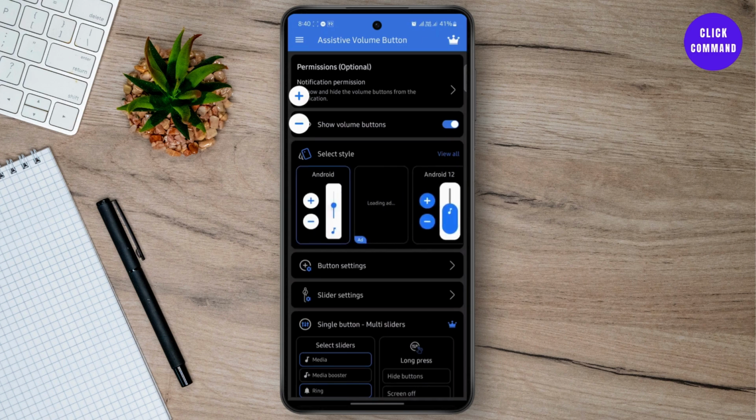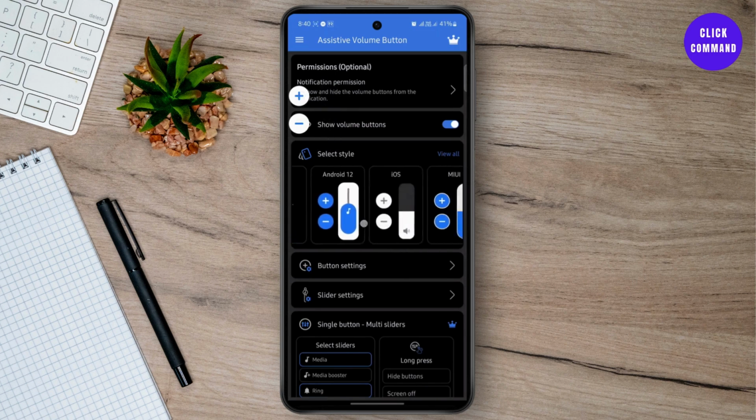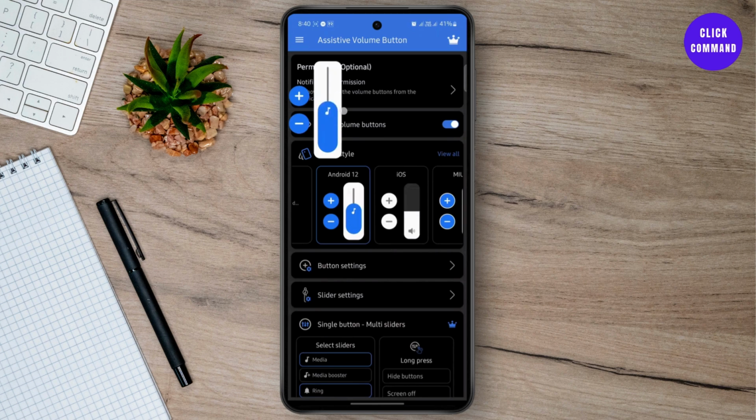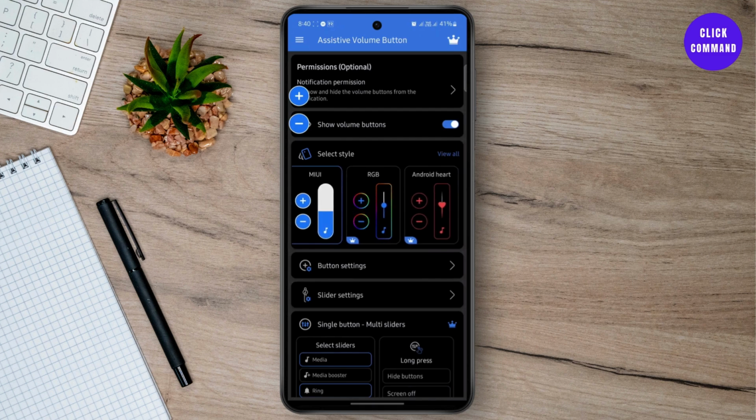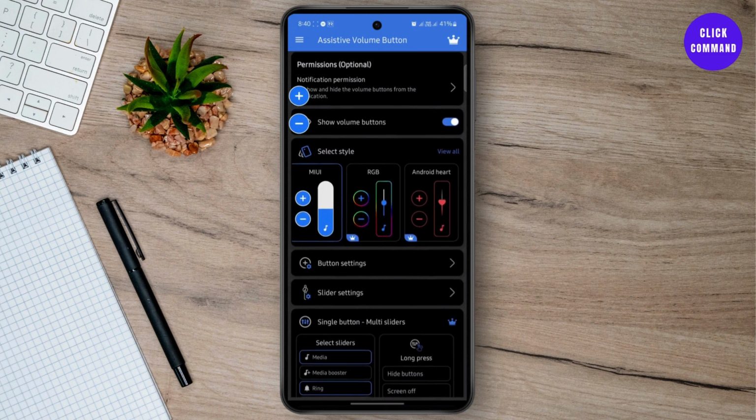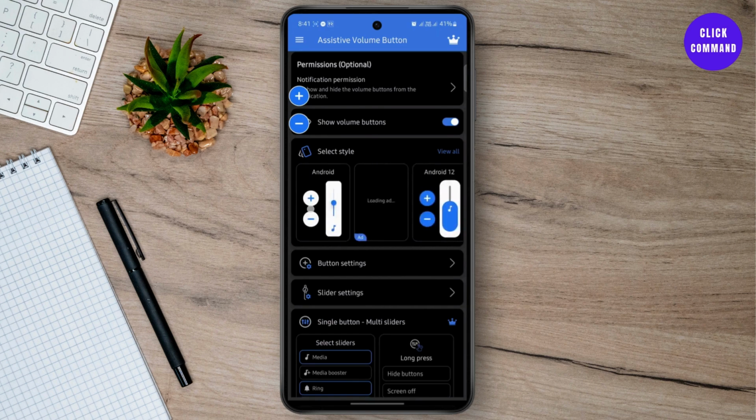The first option is this one, slider Android. This will show up, and here are quite a few if you want to choose from them. iOS one and the MIUI. Here, as you can see, there are two other options, and they have this crown on it. That means you will require a premium version to access them. Today I'm using a free version, so I'm not going to be using them.